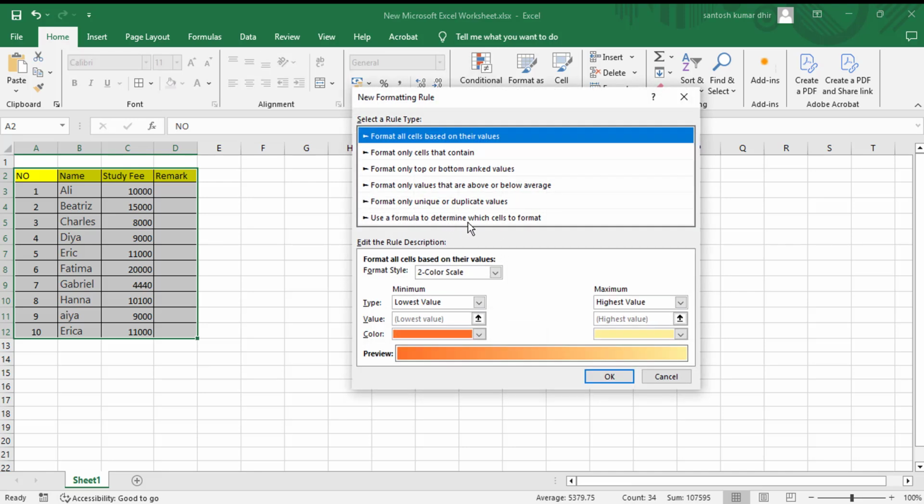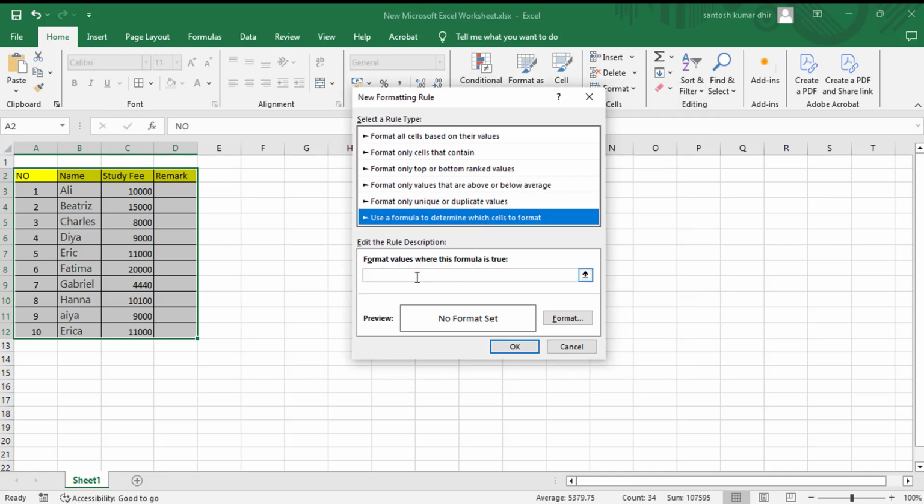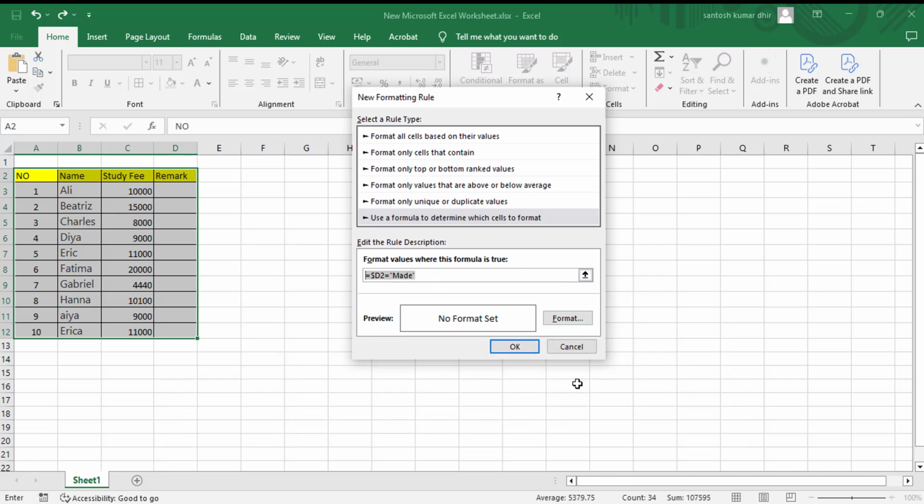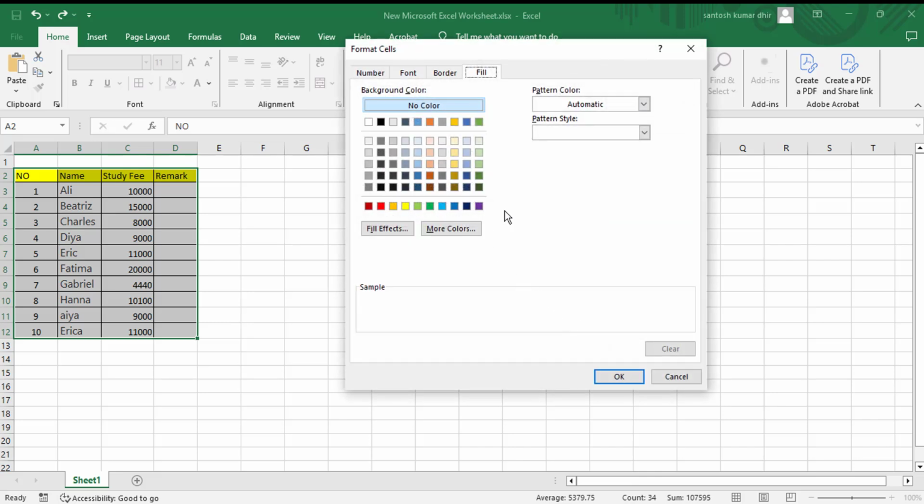In the New Formatting Rule dialog box, select Use a formula to determine which cells to format. In the formula box, write the formula =$D2="Made". Made is the value which you want to enter in your Excel. Then select Format and go to Fill and then choose an appropriate color for highlighting and click OK.